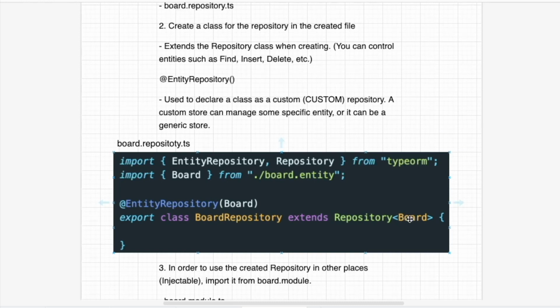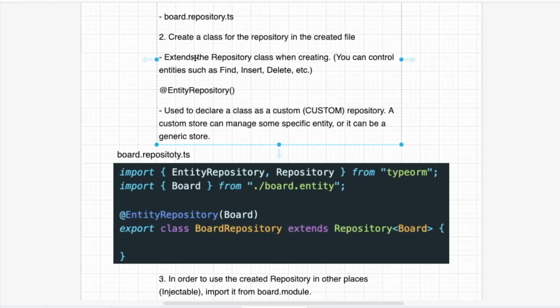This one is the board entity we just made, and here, when creating, we extend the repository class. We also need to extend this repository class. So by using this one, we can control entities such as find, insert, delete, and we also need to put the specific entity here. So we are dealing with the board entity inside this board repository, so that's why we need to put that board in here.